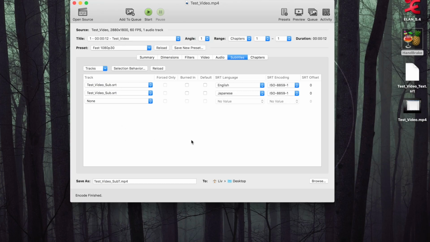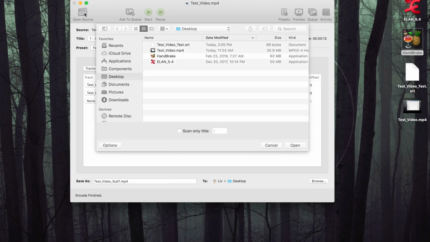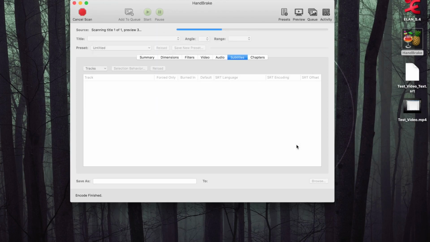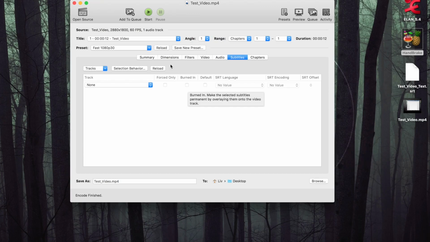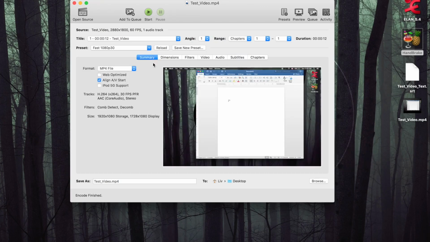So, Handbrake is a bit different. You select open source at the top, and you select what MP4 you want it to open. So, select that MP4. It's going to take a little bit to read it, and then this is what usually appears. Usually it appears on the summary, and you can see the quick snapshot of your video, and you can select these arrows to change which frame you're looking at just to make sure it's the correct video.